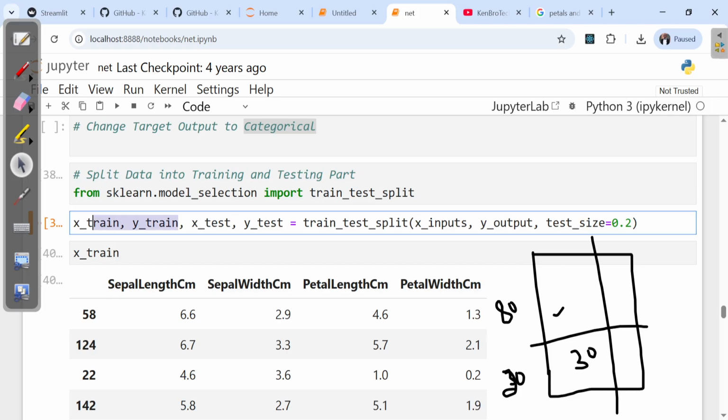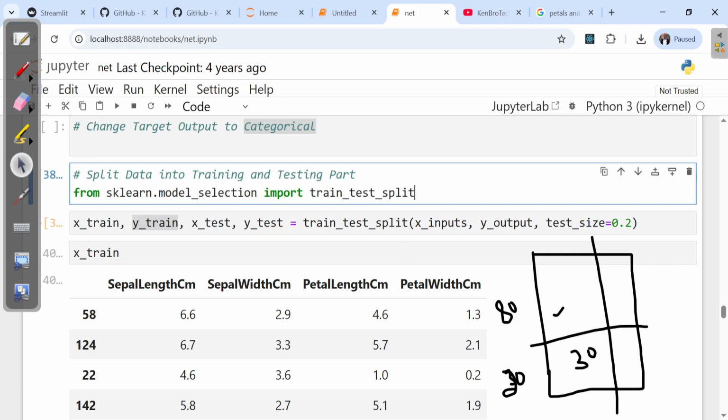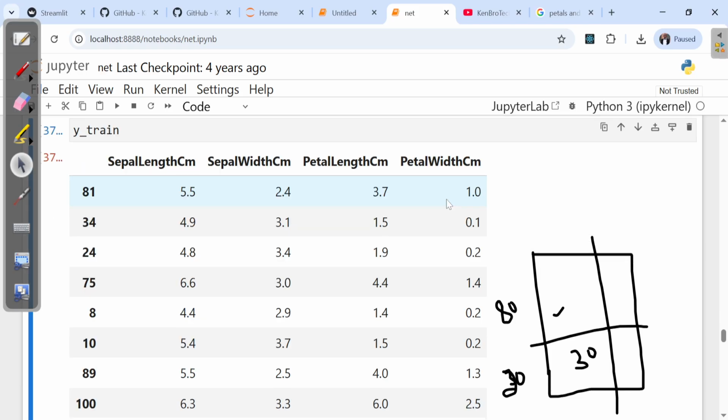So all your training should come first, and then all your testing should follow. So X train, Y train, this quadrant, then X test, Y test. Good. I think this is what I was messing up with.